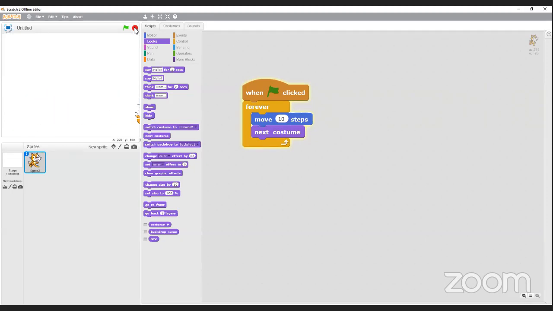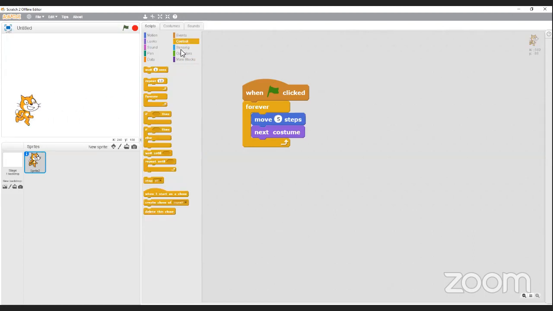We can make it a little bit slower. So maybe rather than moving 10 steps, I'm going to say move 5 steps. Just move it back here so you can see. Click on the flag. Still a little bit fast, but you get the idea. So maybe it's still a little bit too fast for us. So what you can do is you can go to Control, and we see that we've got this little block here called wait. Right? So if we put wait in between, so every time just before we switch to costume, we wait 1 second, and then it's going to go to the next costume, and then it's going to wait 1 second.